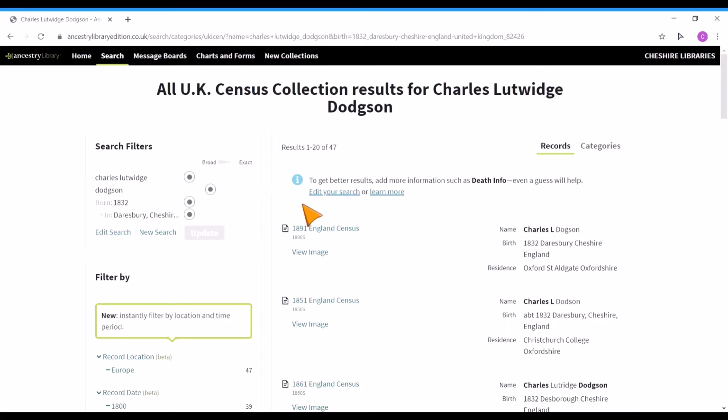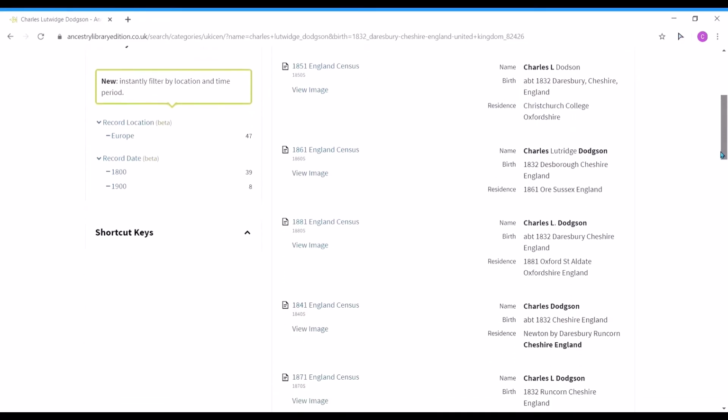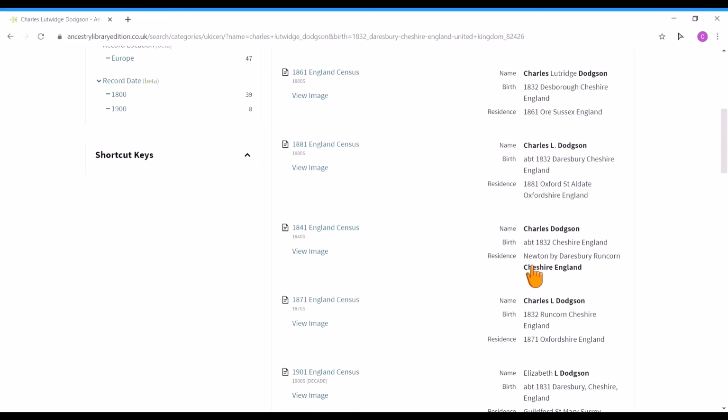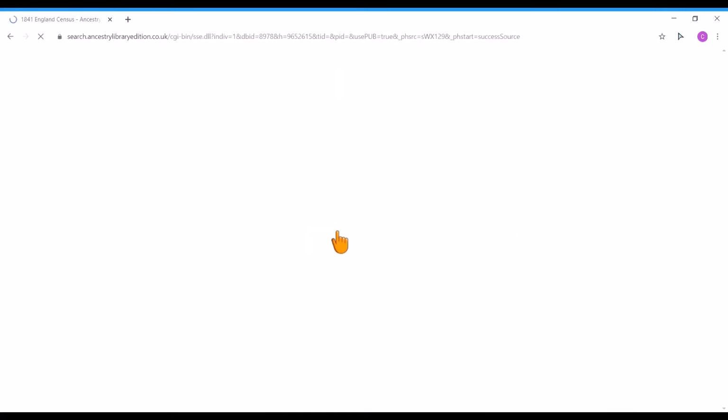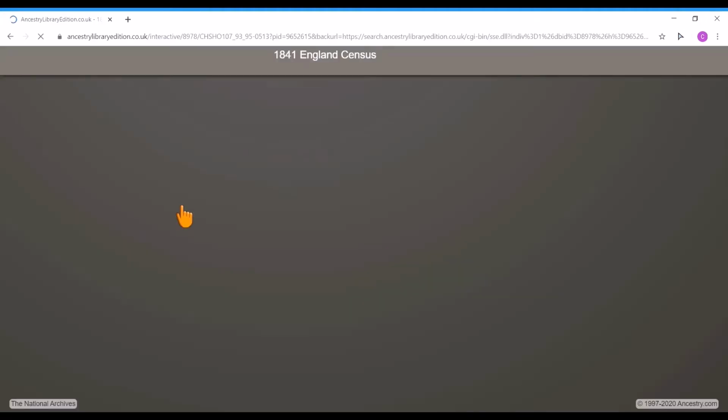And you'll see top of the results, we've got the 1891 England Census, followed by 1851, 1861, a little scroll down here, 1881, 1841, 1871 and 1901, it goes on. Now we're going to start off with 1841, which is the earliest census that has interesting information for family historians normally.